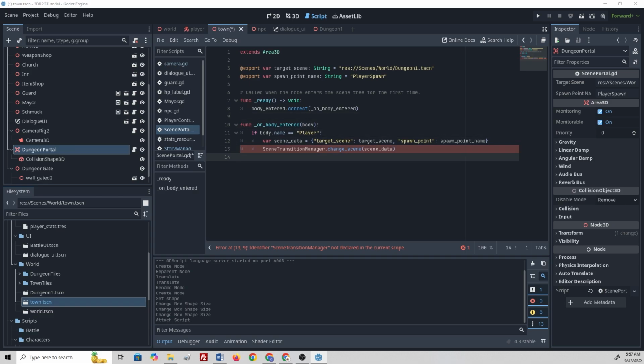Go ahead and save that for now. This setup is going to define where we're going and where the player should spawn.